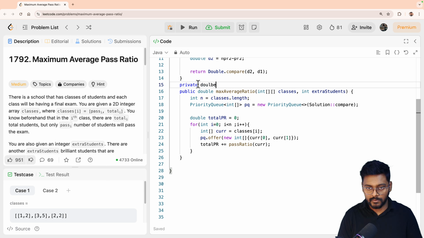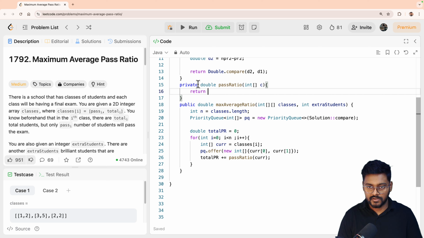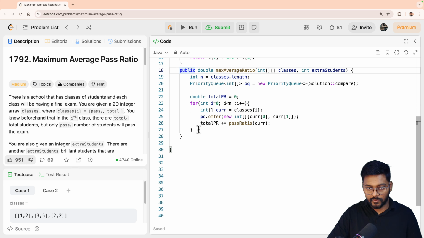Private double pass ratio, and integer array C for class. So what is pass ratio? C0, the total number of students who are passing, into 1.0 to make it double, divided by C1. So this is the passing ratio of the current class, and this is the total passing ratio.